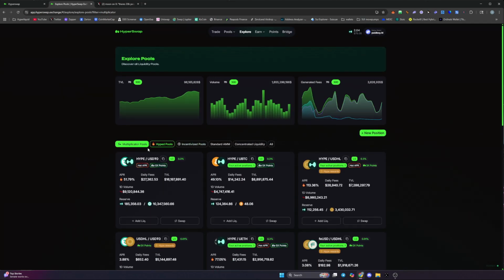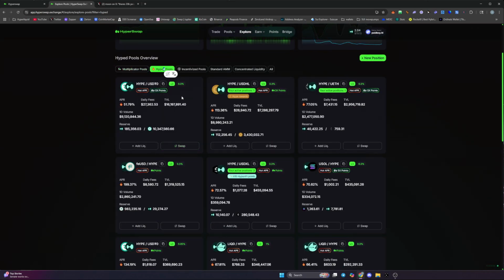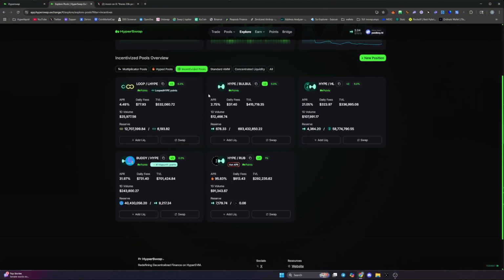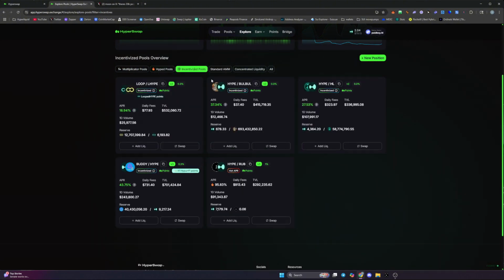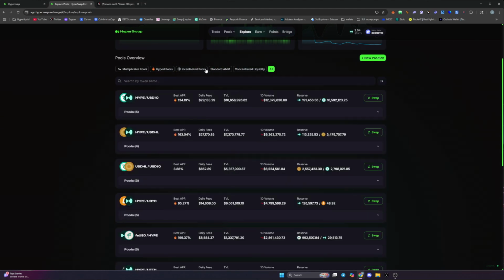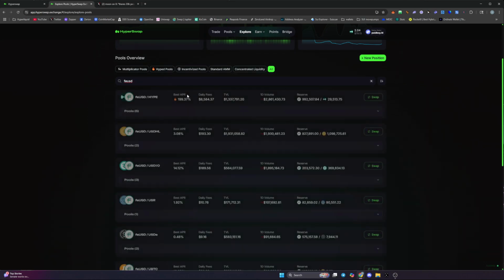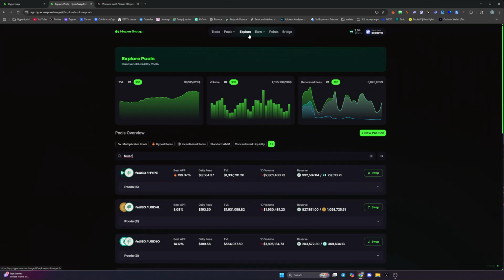So yeah, you can select the pools by the multiplier pools, hyped pools. These are all of the hyped ones that are getting a lot of volume. Incentivized pools, ones that have incentives going on. Standard AMM and concentrated liquidity. And then you can also just click all to see all of the different pools, and you can search for whatever one you want to search for. So that's all of the pools.